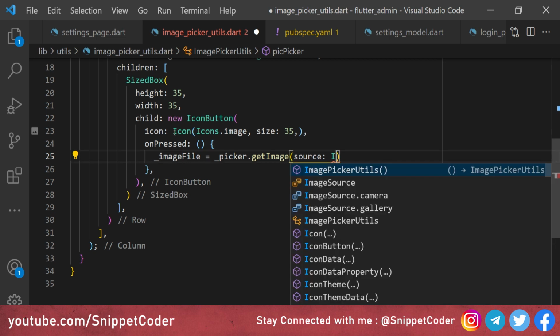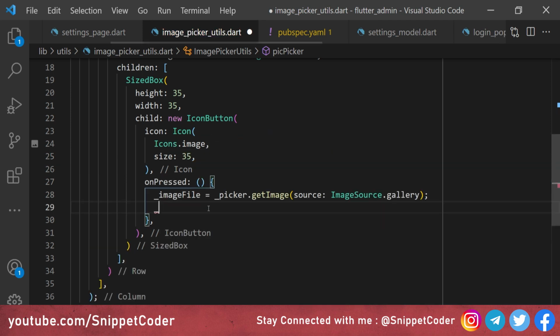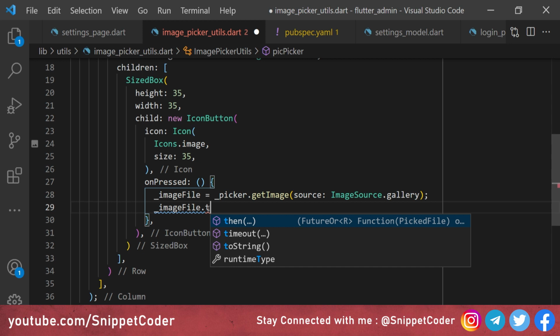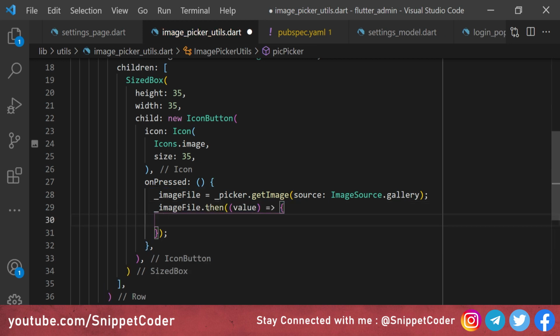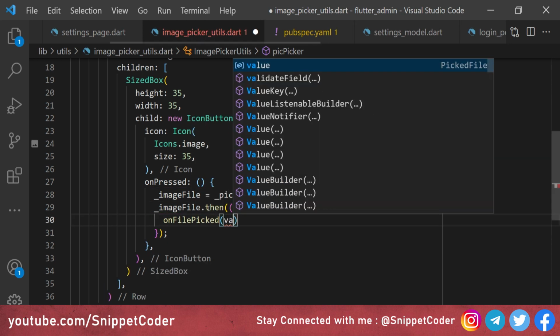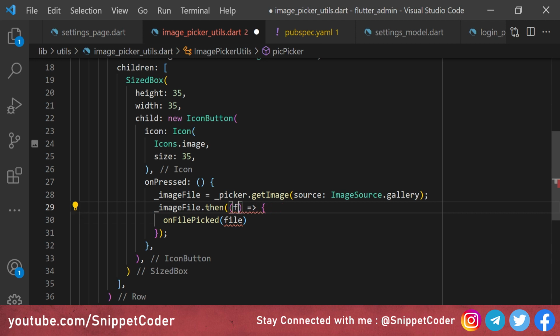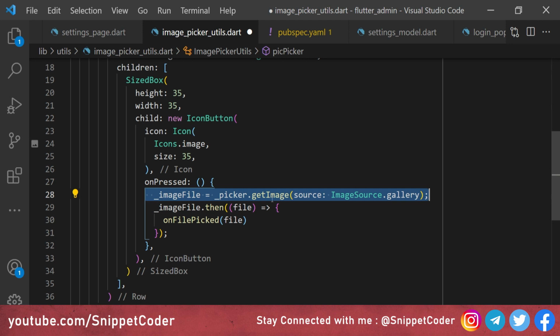First icon will be for the gallery, and the source will be image source.gallery, and here we have image file.then, and here we will call onFilePick, and here we will pass the file, and this one we will change it to file. So what we are doing here on the onPress, we are calling this function, that is picker.getImage, and we are getting the image in the image file, and the source here we are using gallery. Then in the onThen we are just calling the onFilePick, and from there we are passing that file which has been picked from the gallery.